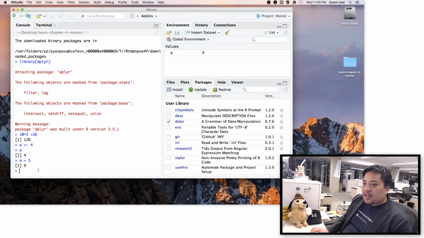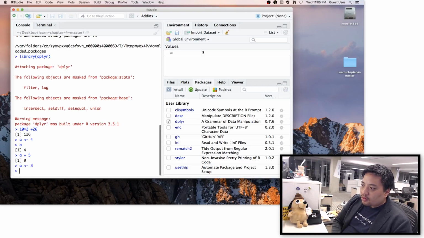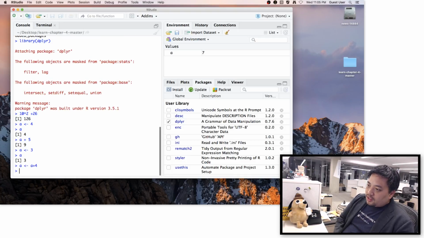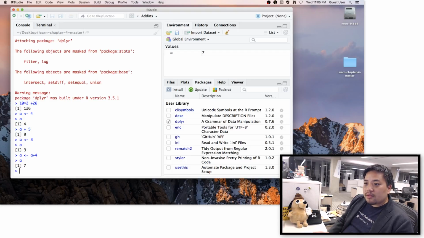If I assign anything to A again, it will forget that was ever a 4. It is now a 3. I can also assign a value to A using the old one. So A is A plus 4. So that means 3 plus 4. And so now A is 7.